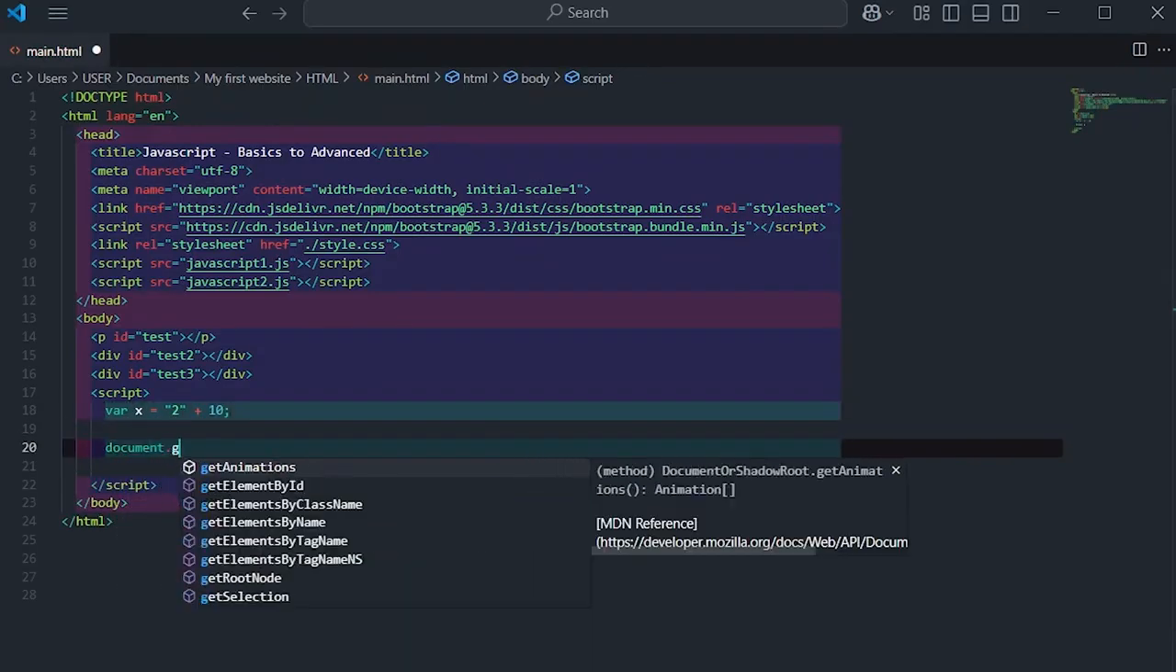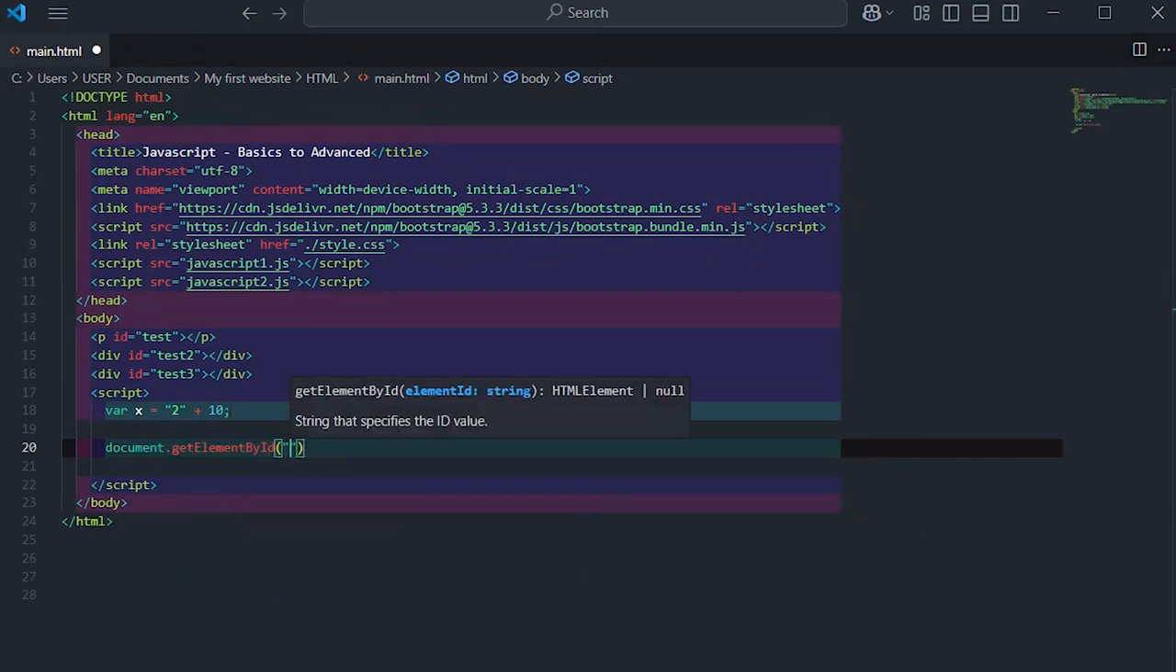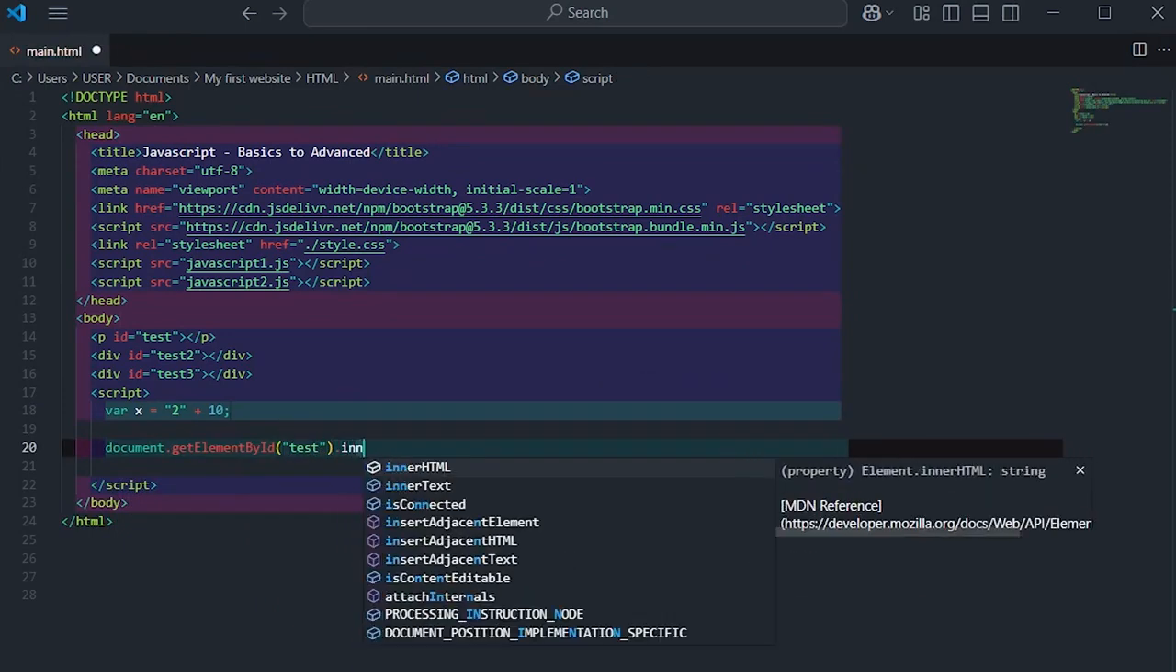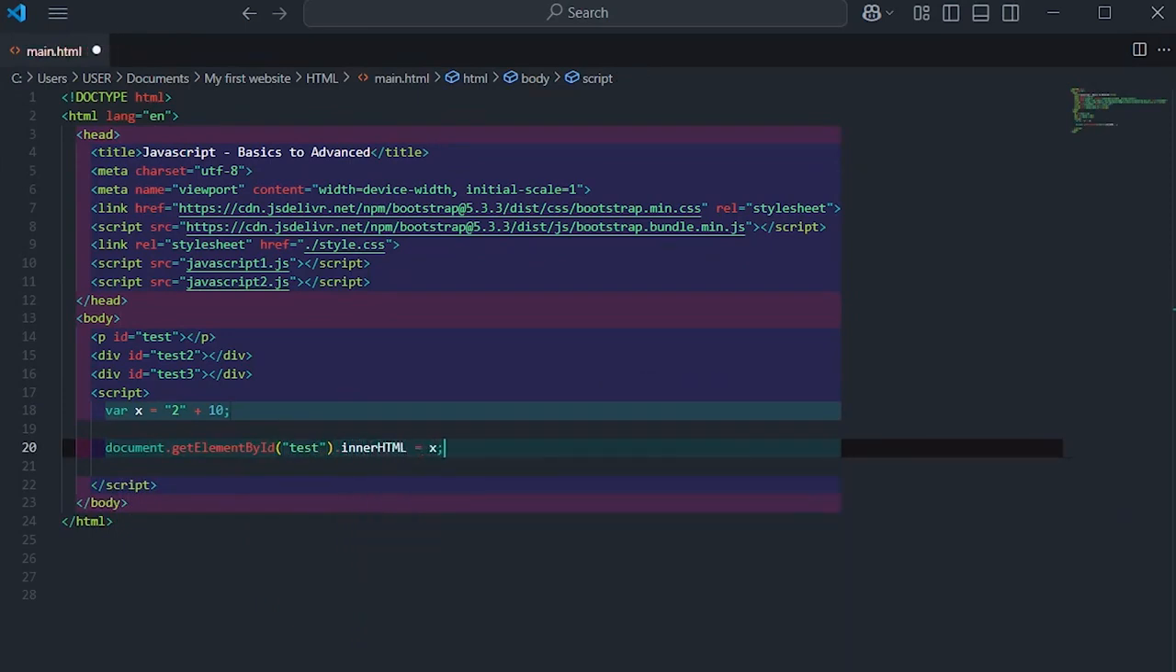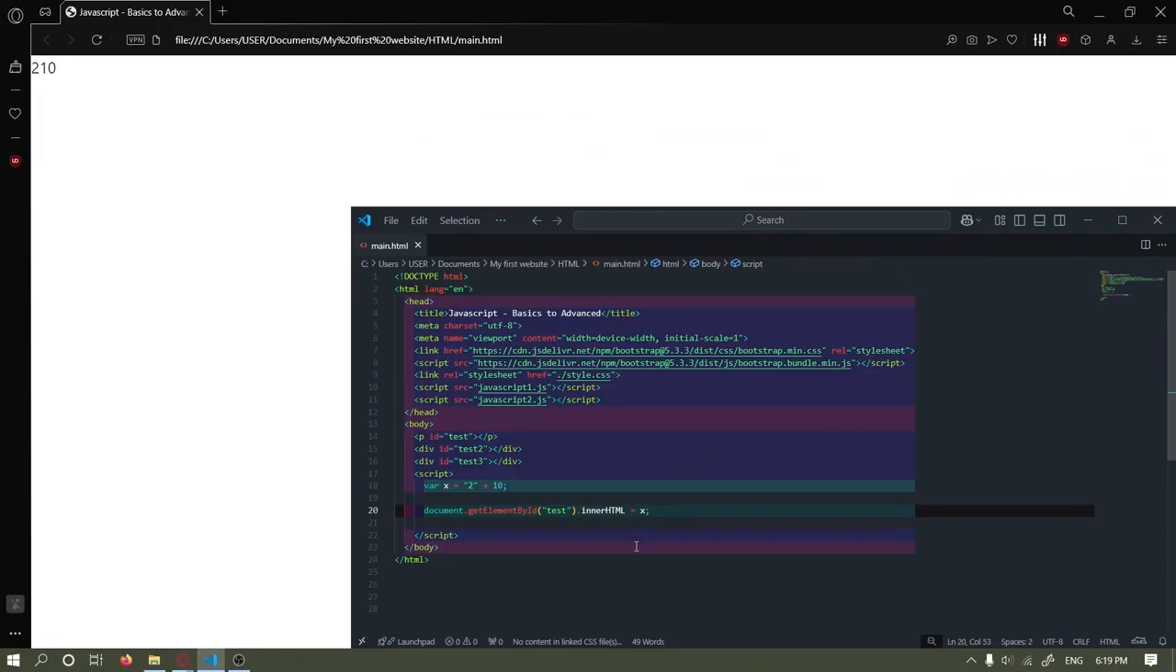Moving on to variable x equals 2 and then plus 10. But the 2 is a string, so we're going to print this out and see whether or not it's 210 or like 12 or something. I'm going to mess around with this a little bit. So instead of integer, I'm going to make it a string.